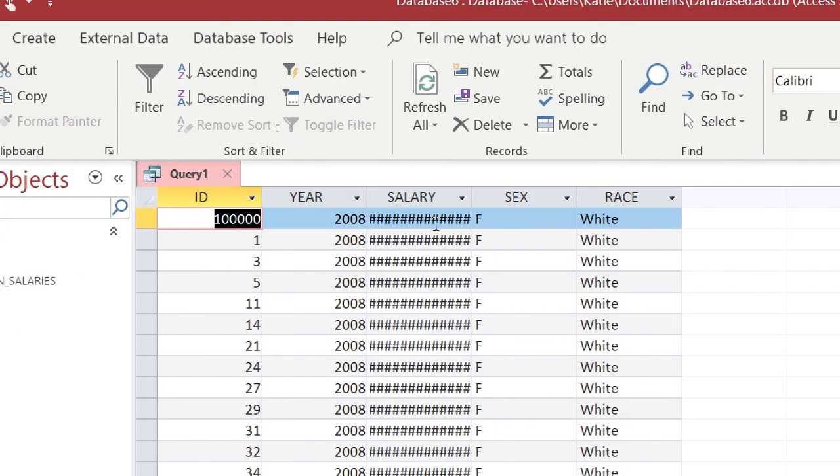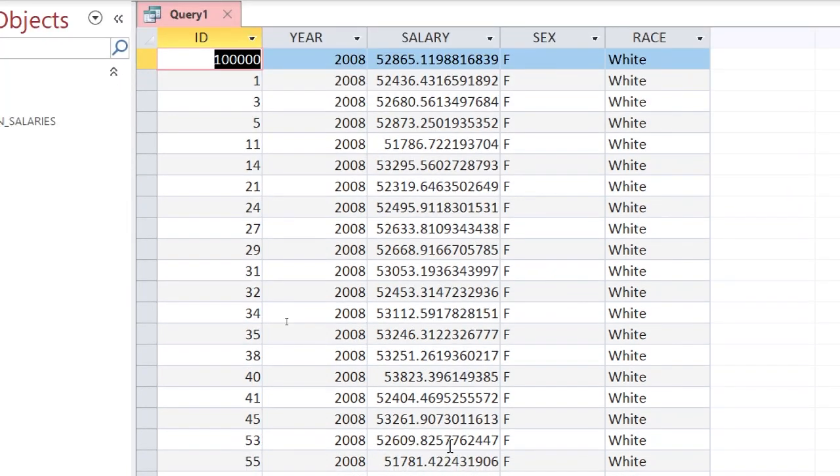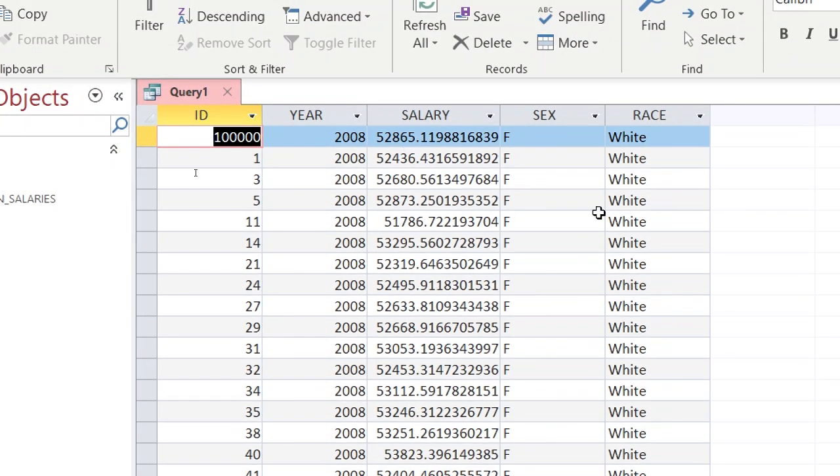And you'll notice that these pound signs are here. That just means that the column is too small to show the entirety of that column. So if I go right between the salary and the sex columns, my cursor is going to look like this black T right here. I'm just going to double click that, and it will show me the actual salary values. So we see here that we have records with year equal to 2008, sex equal to F, and race equal to white. So that is how you do filtering in Access.